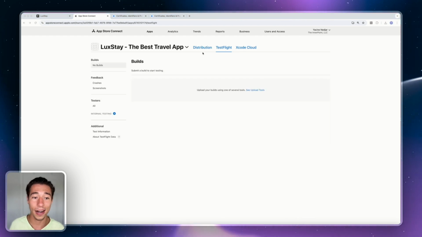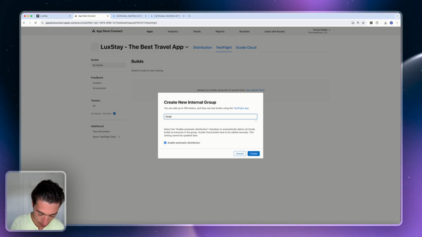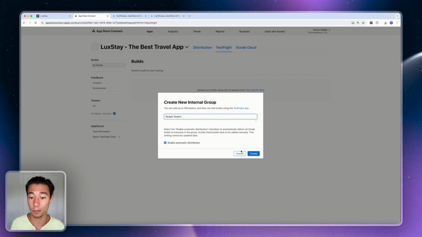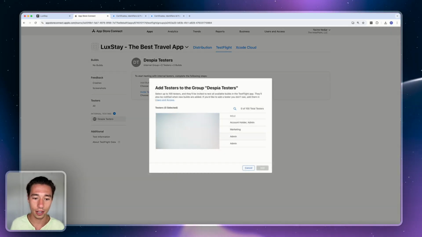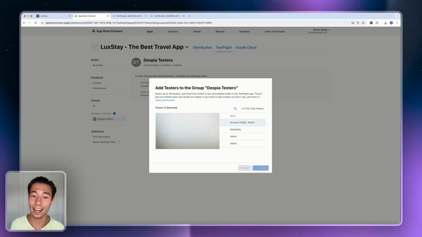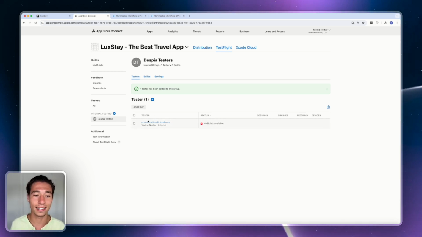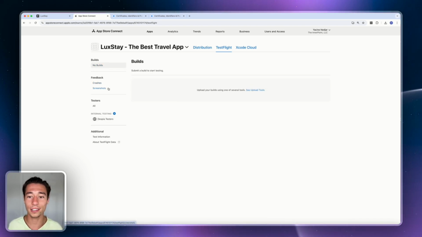And we can now create an internal tester group. So I can go on internal testing and I can call this Despia testers, and you can really call it anything. You want to have automatic distribution enabled. Let's create this here. And now I can invite some testers, and let's invite myself, and let's add that here. So now I got this nicely set up. I got that name in here. So I'm part of the testers, and you can invite whoever you want from your team. And now I can go back to no builds.